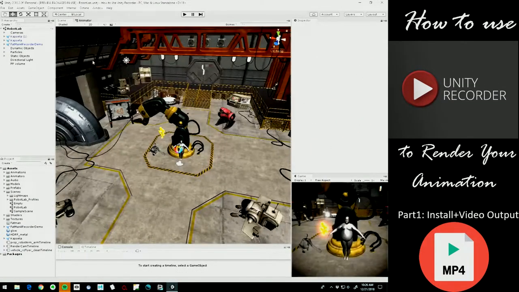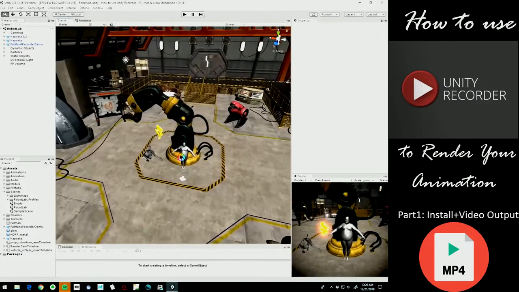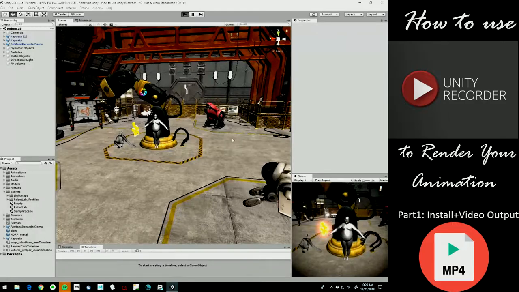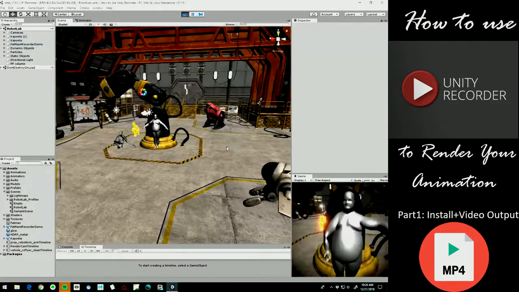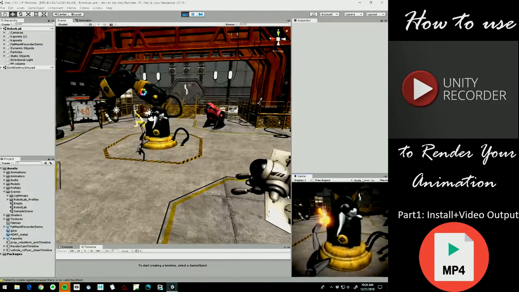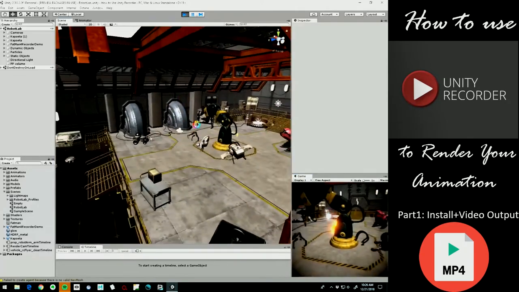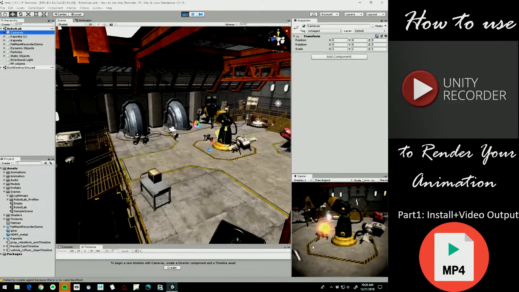So here we are in Unity, and I've already got my scene set up with just a really kind of terrible quick animation for demonstration purposes of this tutorial only. You can see a slight camera animation going on and just some stuff moving around in the scene. See that there? So we're ready to render this out.